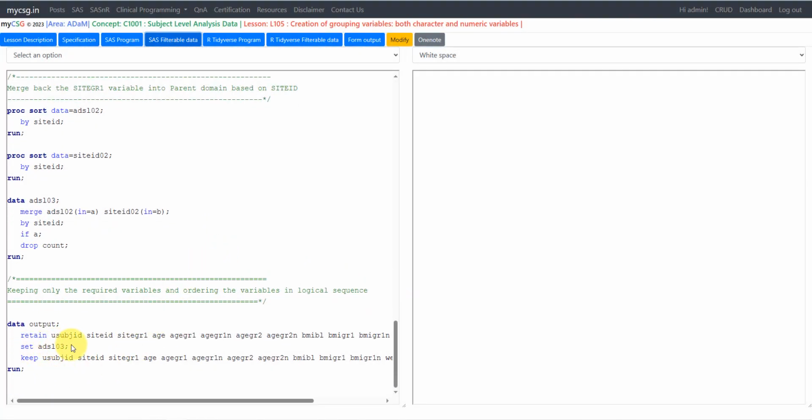Finally, I am creating a dataset named output using ADSL03. I'm just keeping the required variables and then ordering them in a logical sequence using a return statement. So this completes the derivation for our grouping variables. We have created character versions and associated numeric variables for groups.